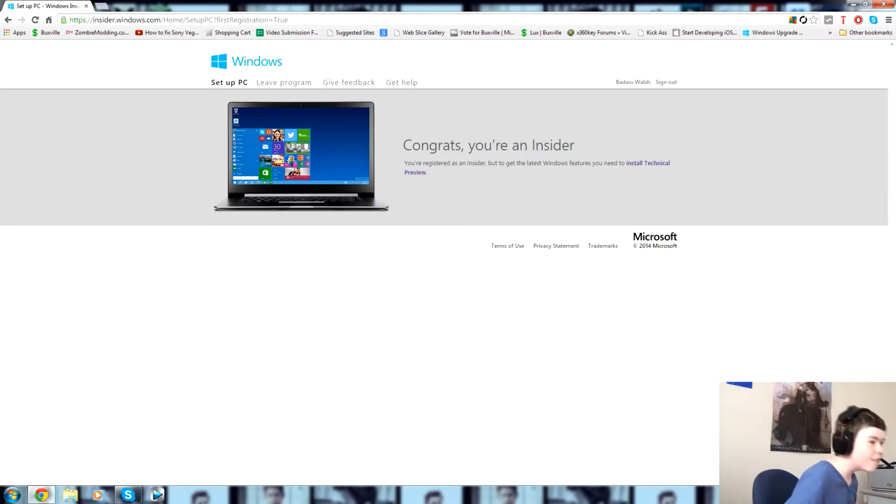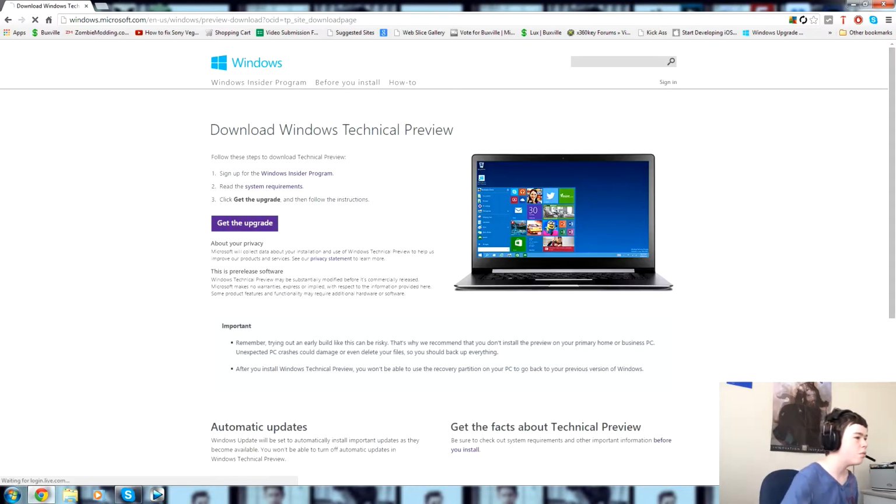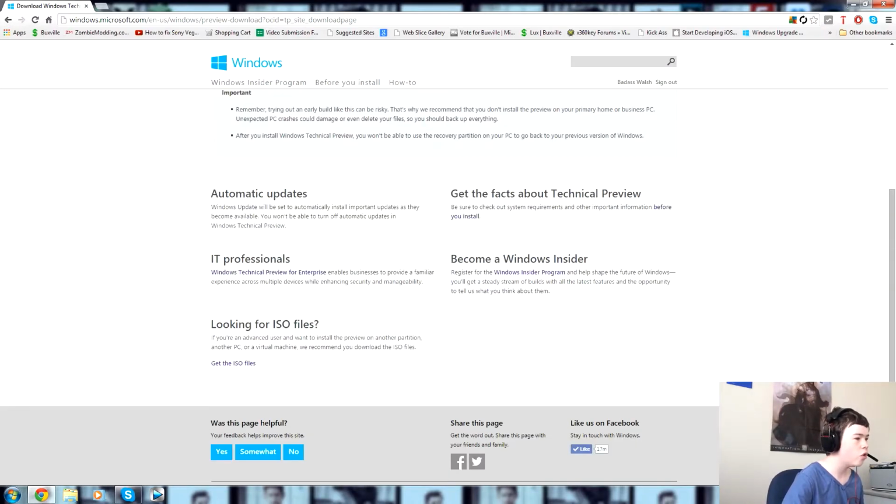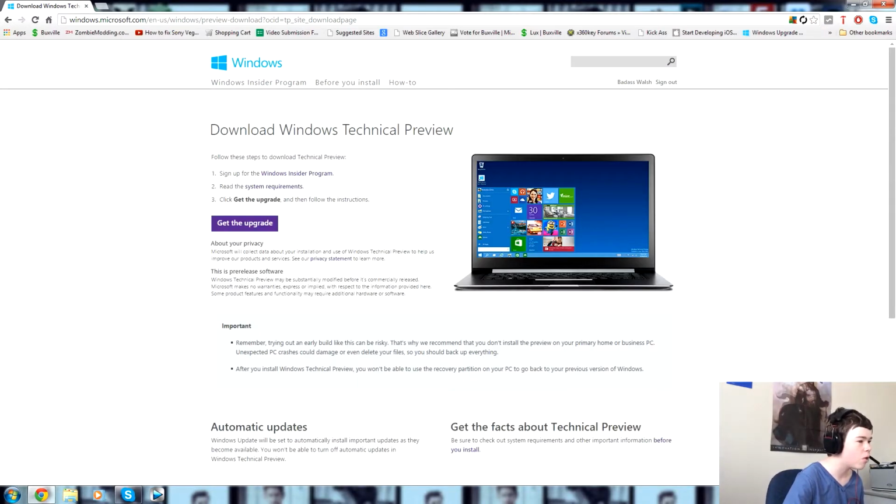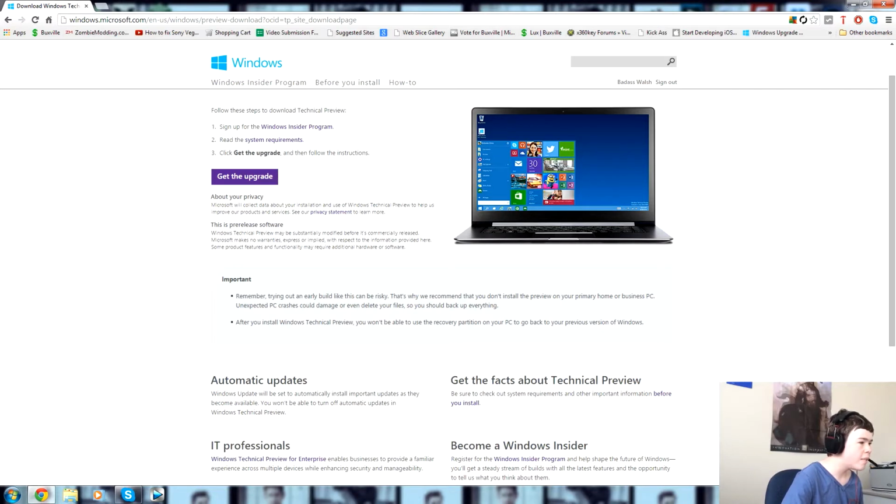Alright, anyway, you're registered as an insider, but to get the latest Windows features, you need to install the technical preview. So we click on the technical preview button. Now, you can get the upgrade. As I said before, you upgrade from your system, it does the upgrade and all that. But we want to look for an ISO file, so you want to scroll down, and it says important.